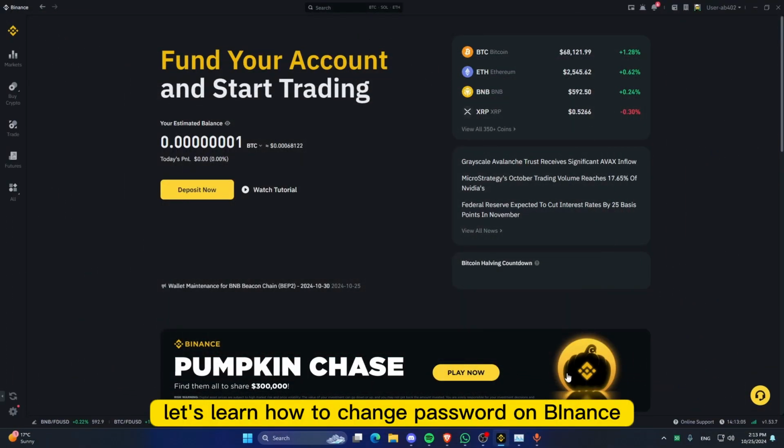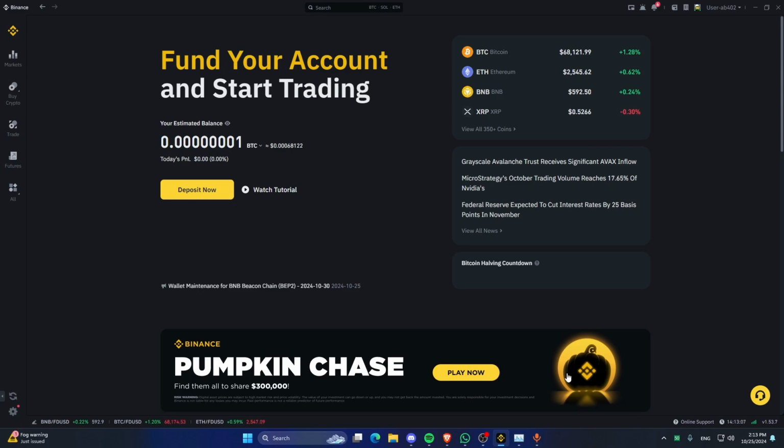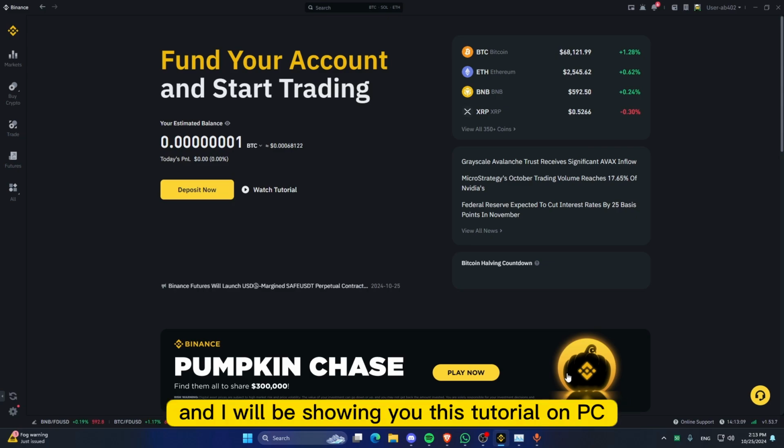Let's learn how to change password on Binance. This is actually very easy and I will be showing you this tutorial on PC, but you can follow up with any other device because the method is the same on every platform.